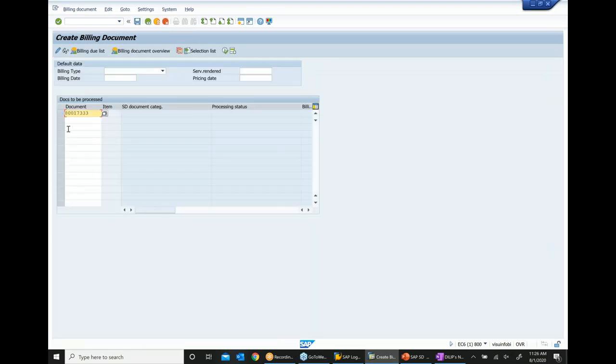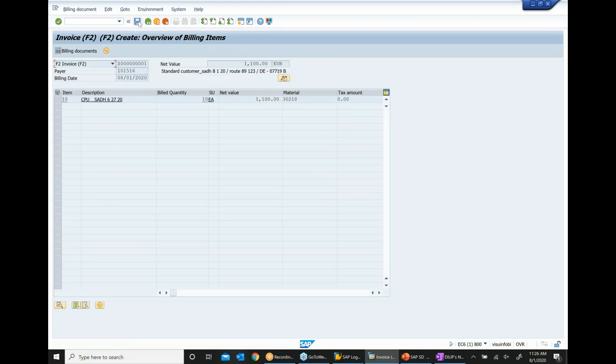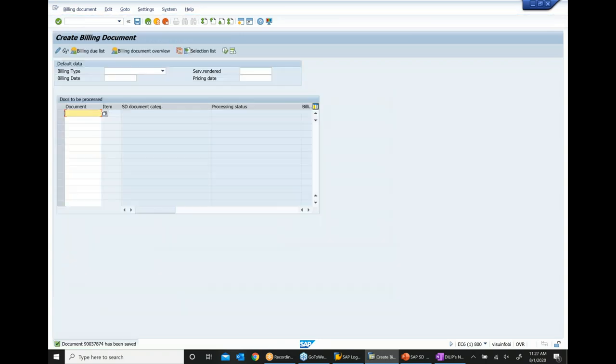We put our delivery document. So this is an example where we are creating the invoice with reference to delivery. The reference document for this invoicing is the delivery. The document will be processed, and this is the document. And we hit enter. And then we hit save. Okay. See the message. The document 9003-78-74 has been saved.